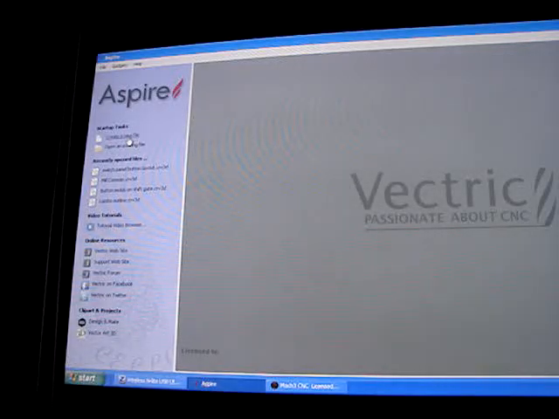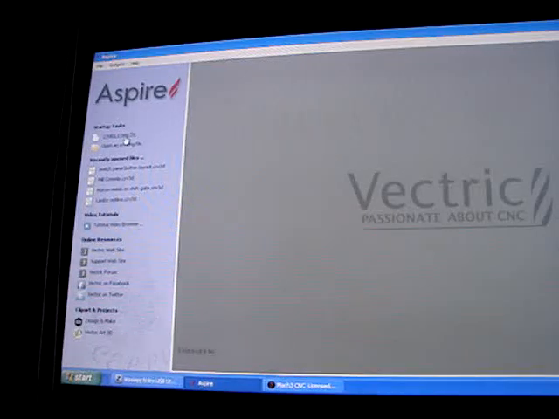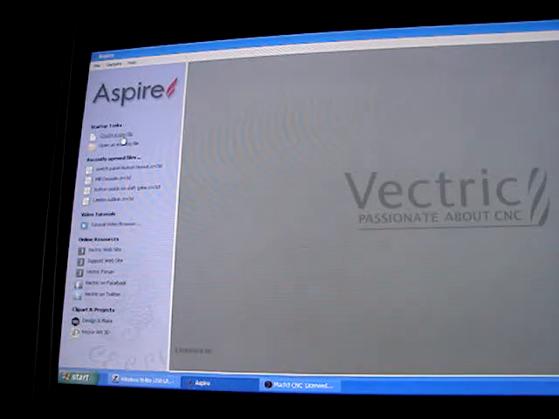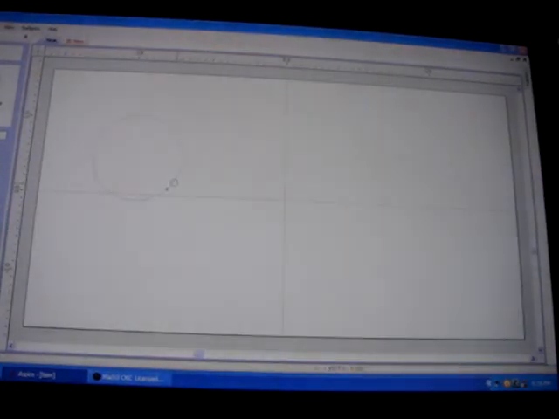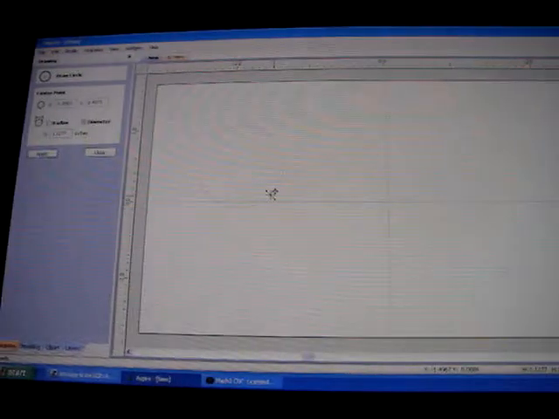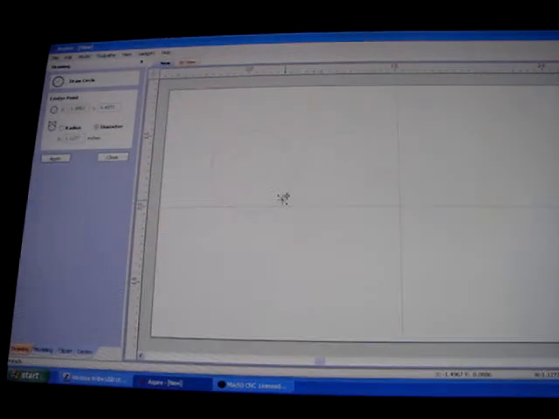So you open your VCarve or Aspire like I'm doing here. I'm going to create a new file, and here we are. Now we have the screen, and this is just to show you what we need to do. So I'm going to go in here and just draw a circle. Hope you can see that. I don't know how bright that's going to be.